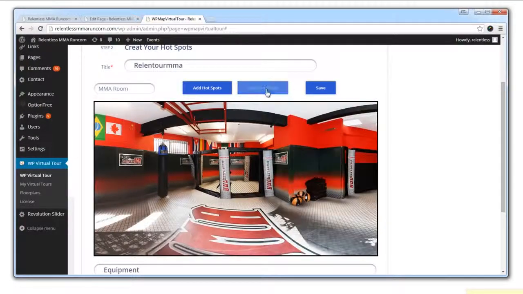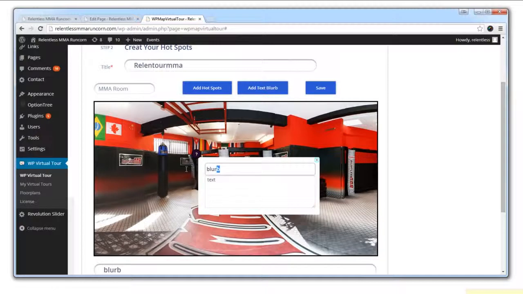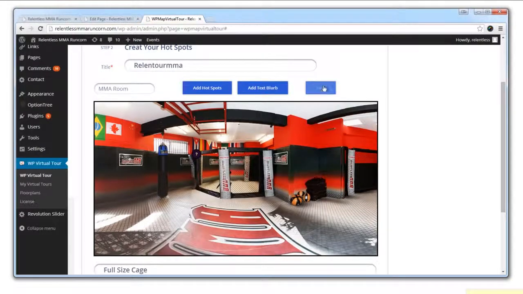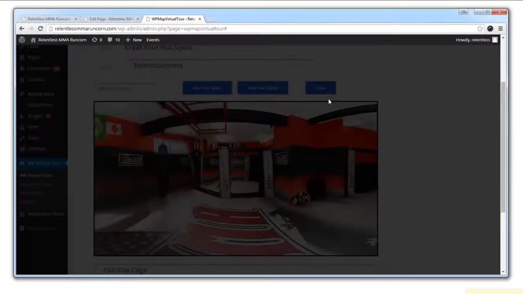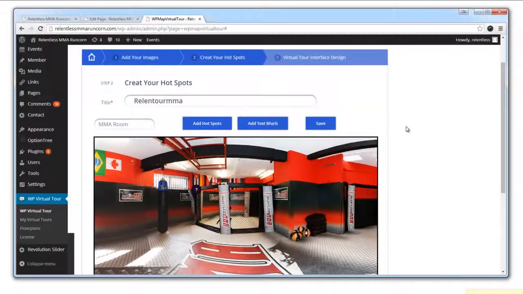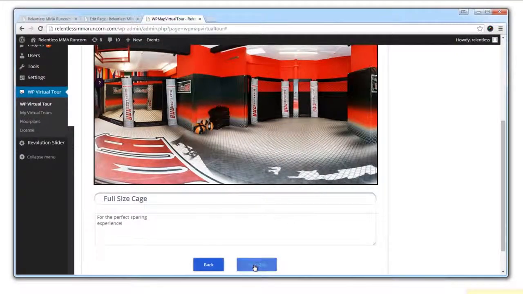Then again, we can add a text blurb. Add one here. Full size cage for the perfect sparring experience. Okay. Save that, and that's step two, all done. So we'll click next step.